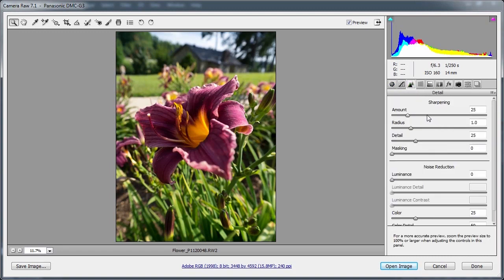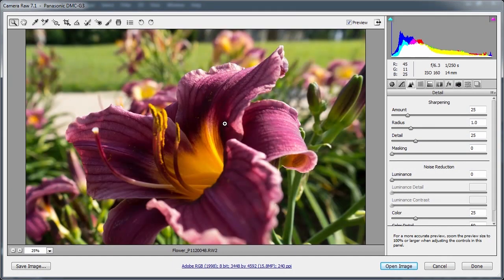Let's go to the next one called detail. And sharpening, I will increase the sharpness. Now if we take a look zooming in on this, this is pretty much in focus, but I'm gonna try and sharpen it up even more. So I'm gonna increase my detail, my radius, my amount, and you can see that there is a pretty big difference just in moving those over.